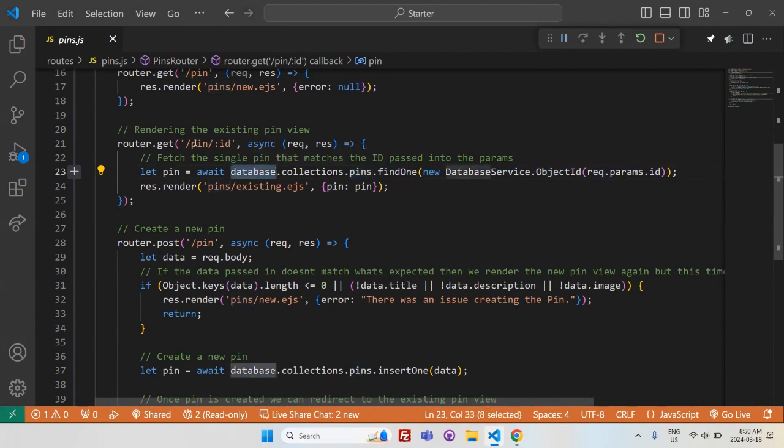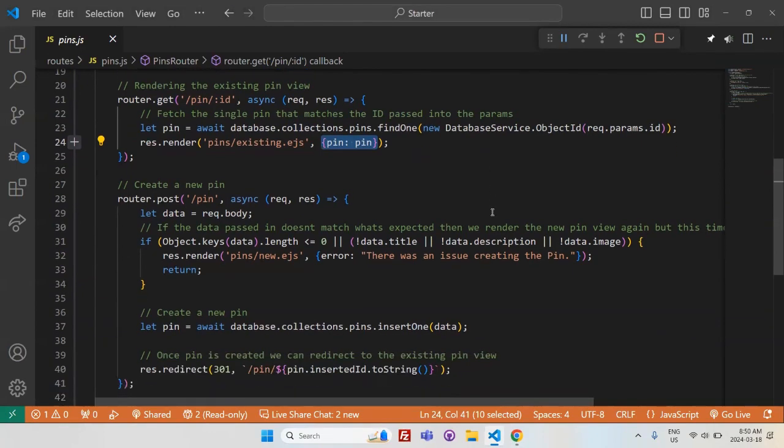So inside this route, we are awaiting on our connection with our database. From our collections pins, we are using the find one functionality provided by MongoDB. Again, from our database file, we're using the object ID class in order to make this ID from string format into something that MongoDB can read. And once we have that data passed back to us, we have a file called existing.ejs that is simply rendering our existing pins one by one. Okay, so that's the route that we set up last week.